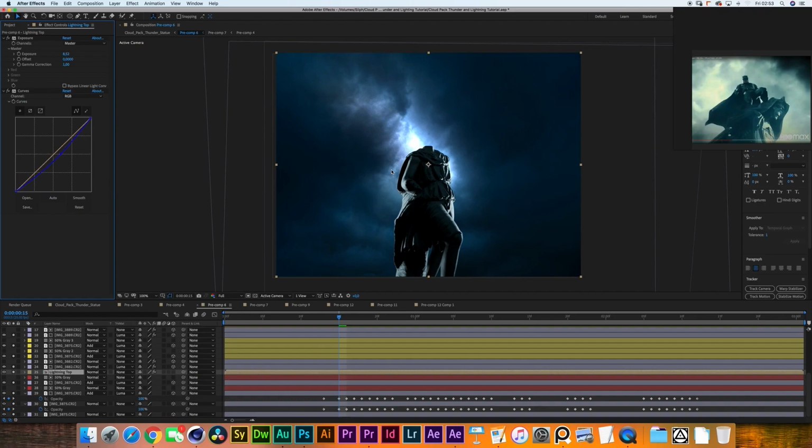So if you're going to be lowering the highlight intensity afterwards, I would recommend you do that on top of your entire image, as opposed to working with lower intensities on the lightning itself.